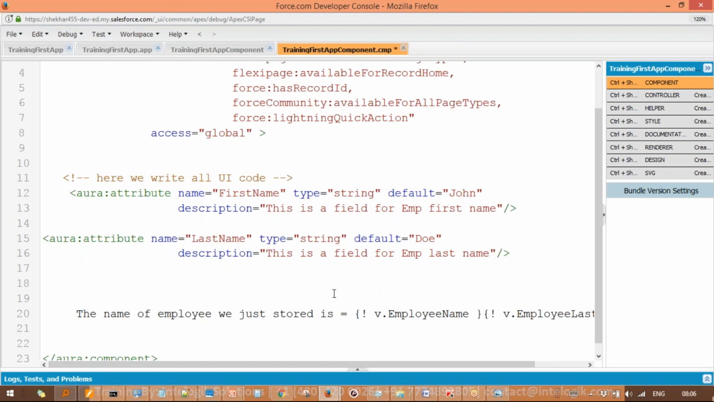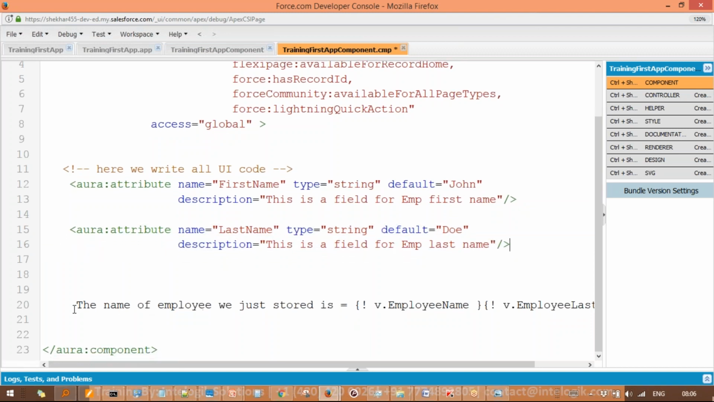Okay, now see. First of all, what the student did here. Aura, first name string John, correct. Description, okay, good. Last name string Doe, okay, good. The name of the employee stored is now using v.employeeName. Is it correct? Okay, it looks like the variable name is different.